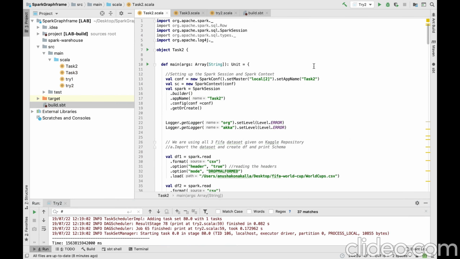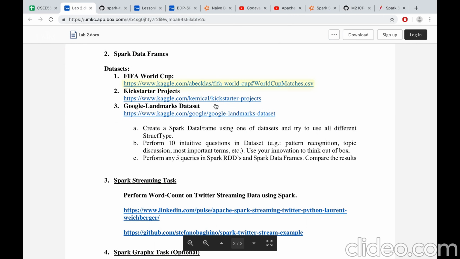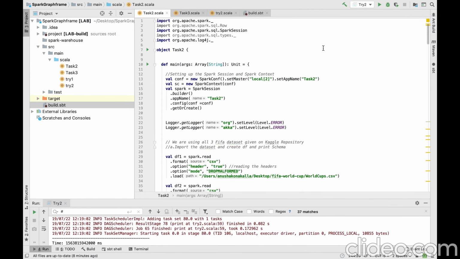Getting into task 2, here's the code that I have written. The task is to construct one of the given datasets, create a data frame, and perform 10 basic queries, 5 Spark RDD queries, and Spark data frame queries. Here we have considered the FIFA World Cup dataset, which has the World Cup dataset, World Cup players, and World Cup matches dataset.